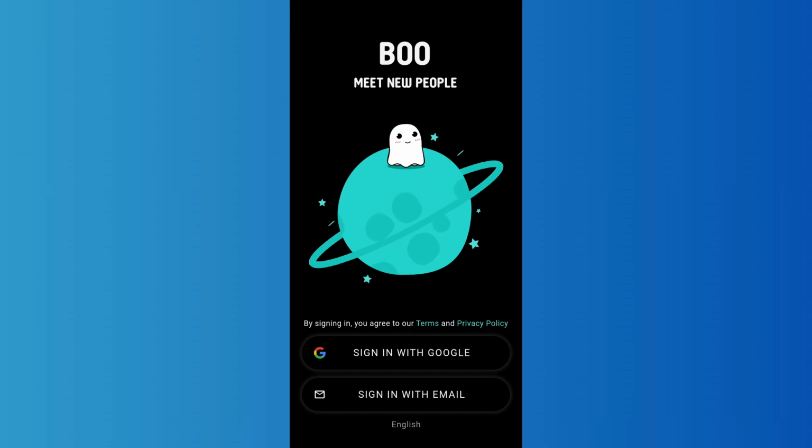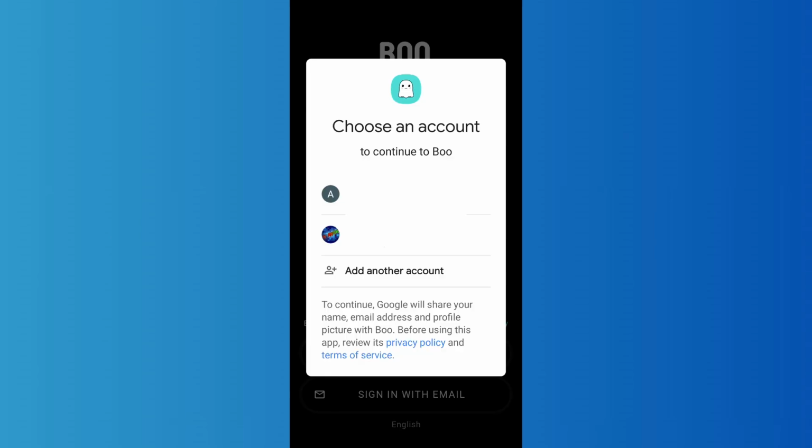Furthermore, if you have used a particular email address, you can tap on sign in with email and then enter the login details. After that, simply log in. Since I created my account using Google account, I'll tap on sign in with Google. After that, you have to select the Google account that you used while creating your account. As you select your Google account, you will be successfully logged into your Boo account. So in this way, you can easily log into Boo.